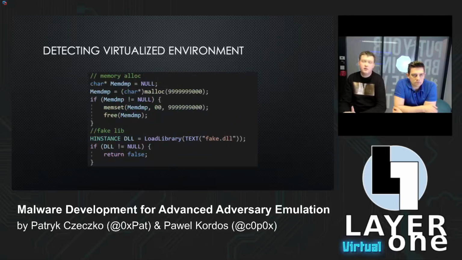Just like I said before, the resources are limited, so we can try to allocate some huge amount of memory. This will probably be pretty tough for the antivirus to allocate, let's say, 10 gigs of memory. So maybe the antivirus will skip at this point, because this software could not allocate that much, and will stop analyzing our malware.